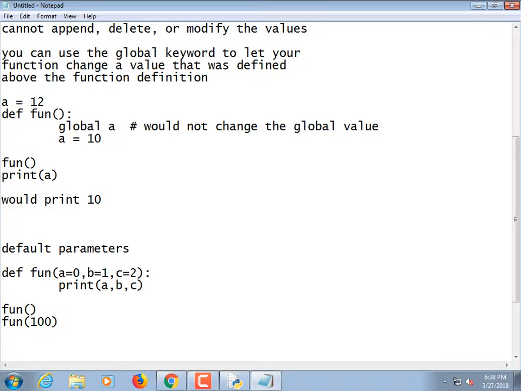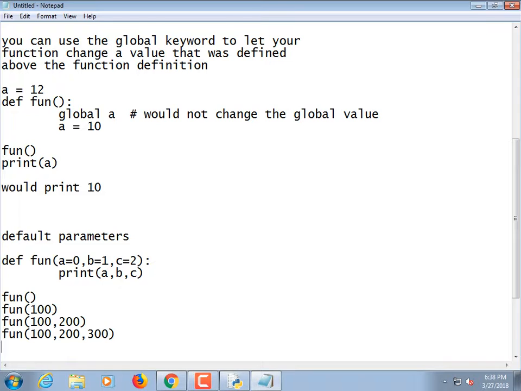If you call it with 1, this fills in the first parameter, but it's still going to print out 1 and 2 after that. If you call it with 2 arguments, it's going to print 100, 200, and then the value of the third default argument. And then with 100, 200, 300, it would print out 100, 200, 300.